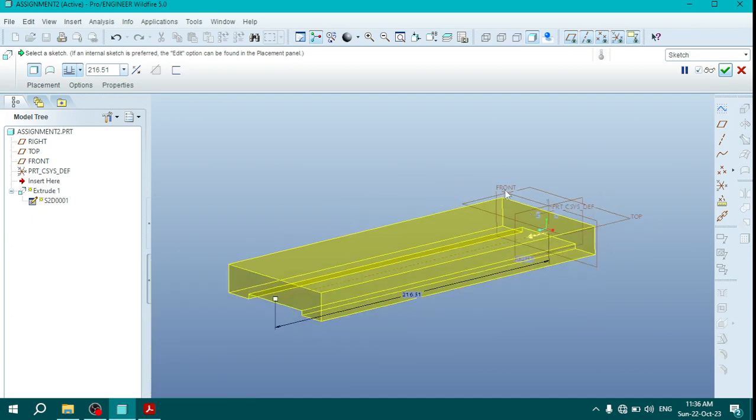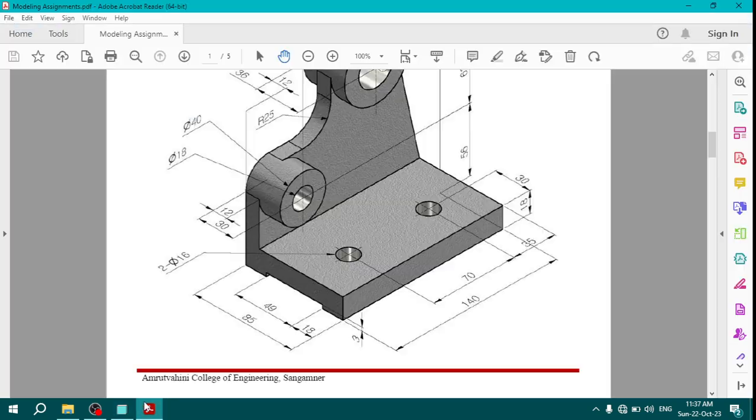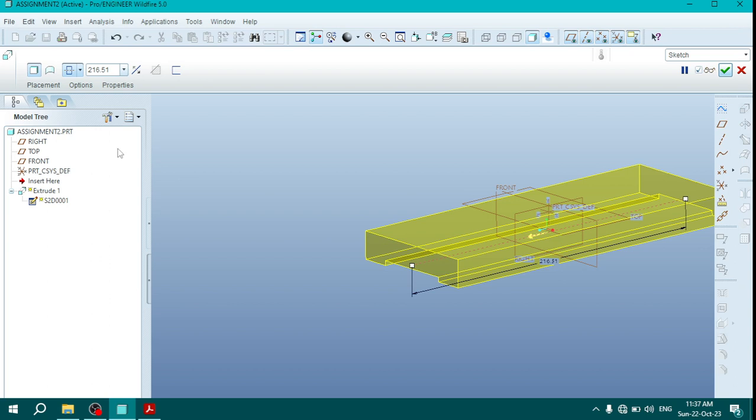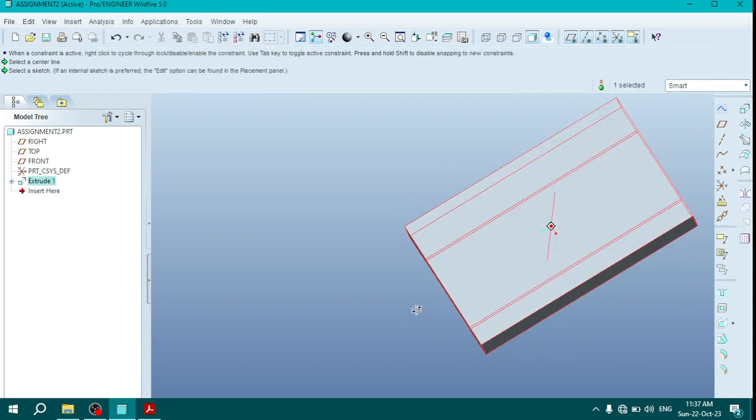We created the geometry in the front plane. What we can do is, instead of extruding in one direction, we can extrude it in both directions with equal distance from the sketch plane. The distance to be extruded is 140. So the base part is done.